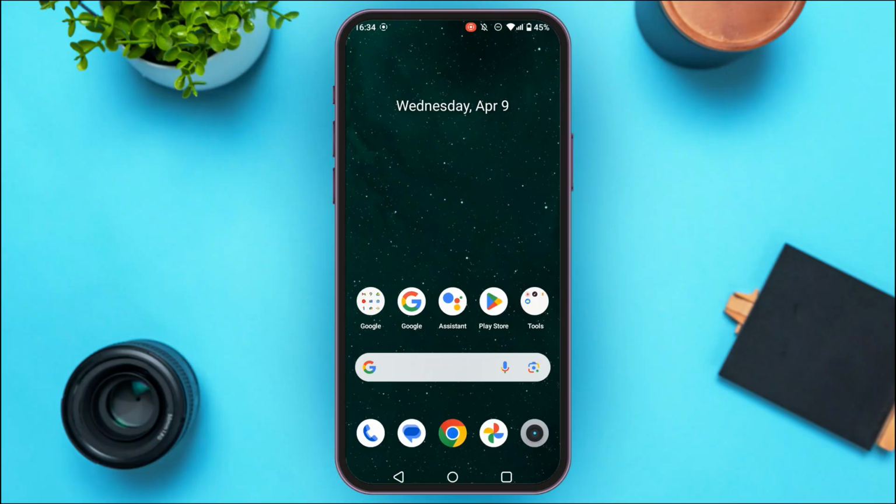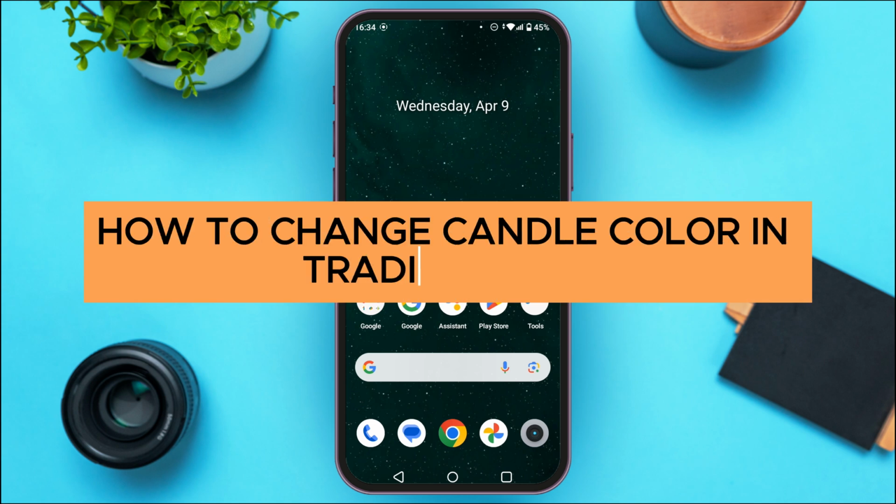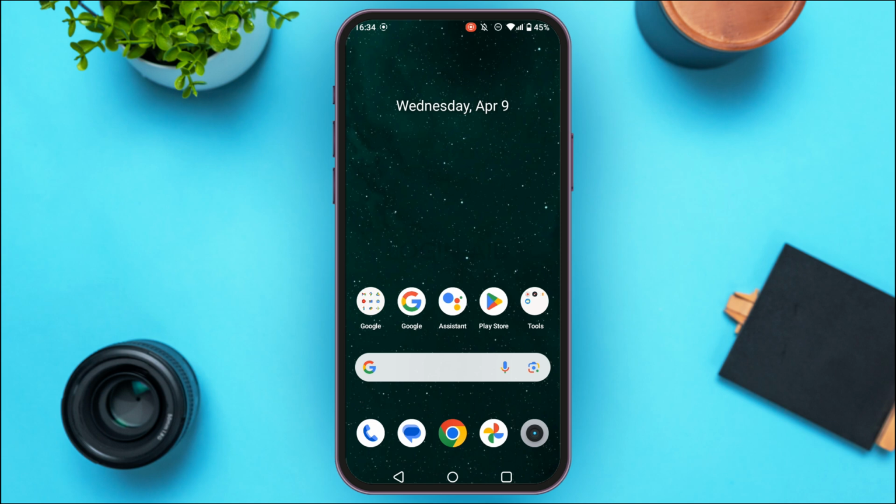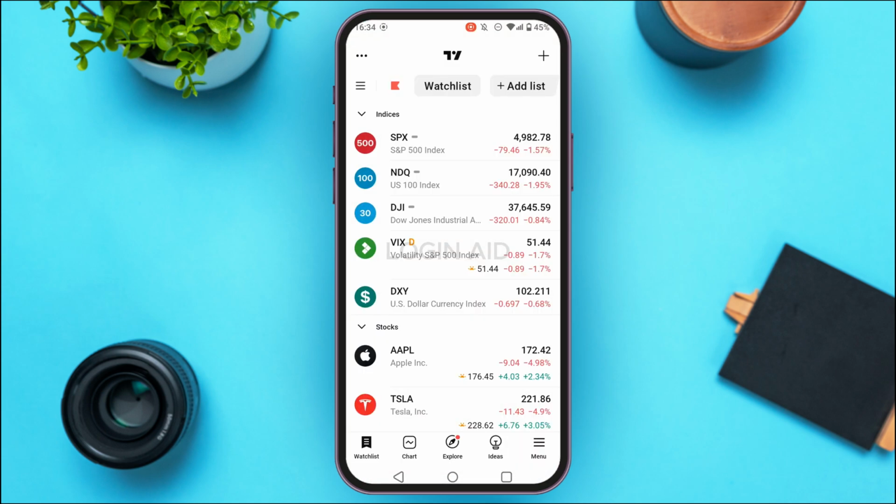In this guide video, I will show you how to change candle color in TradingView. So first of all, what you have to do is launch the TradingView application. You can see over here TradingView has been opened.